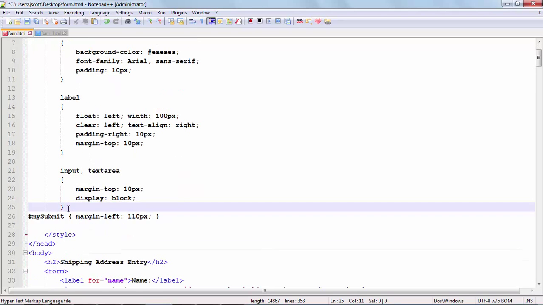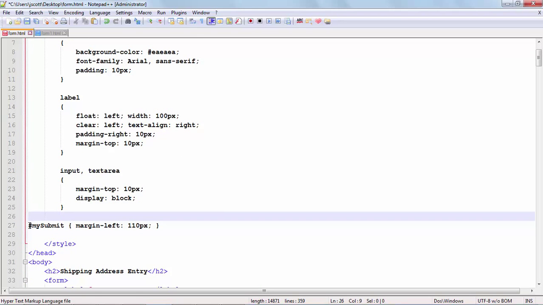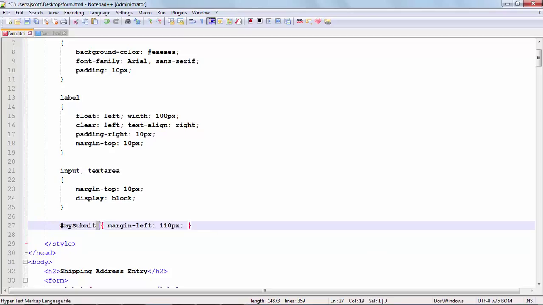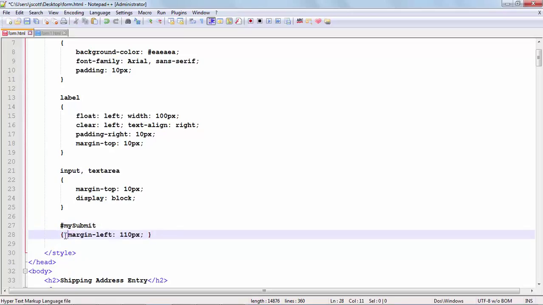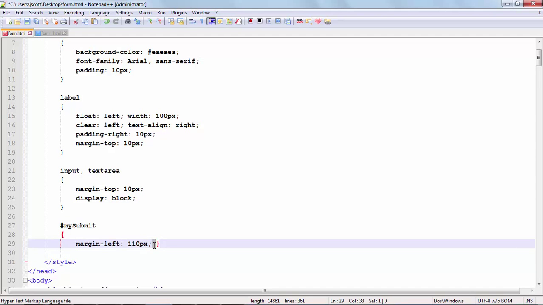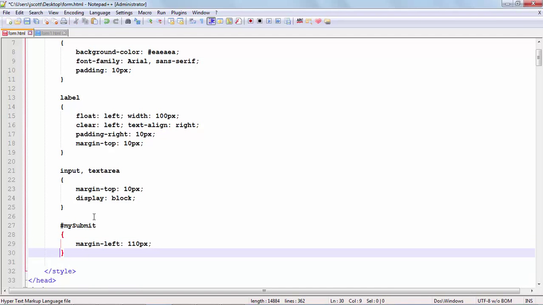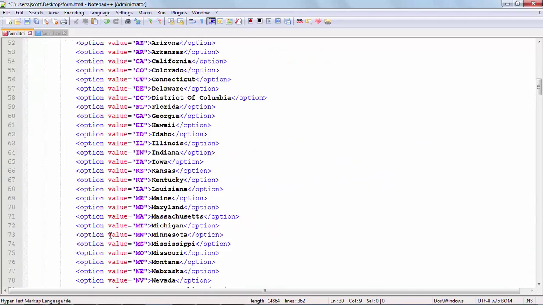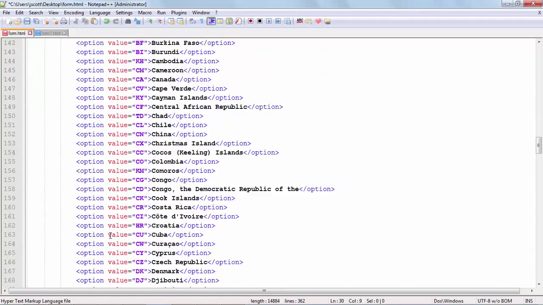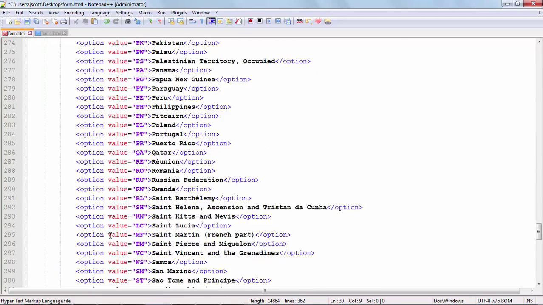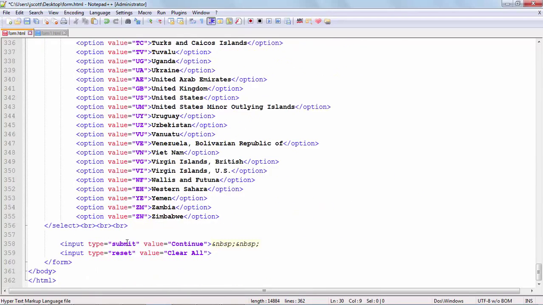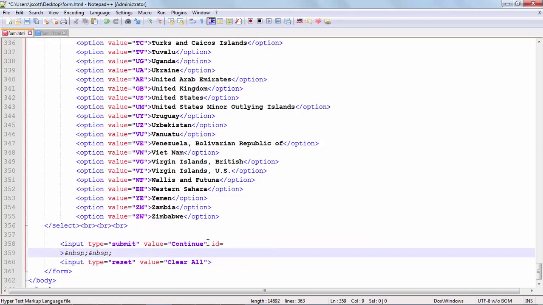All right, on the example that I gave you, I don't have a text area. So that's a moot point, what they show here. And I did not give the submit button a class or an ID of my submit, but I'll do that right now. So type equals that, value equals that. ID equals my submit. Back up here.